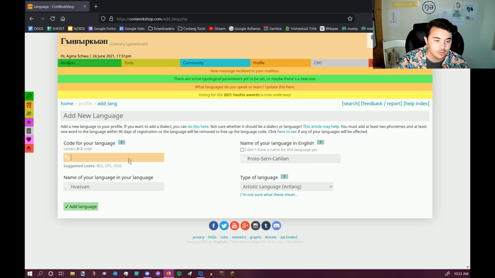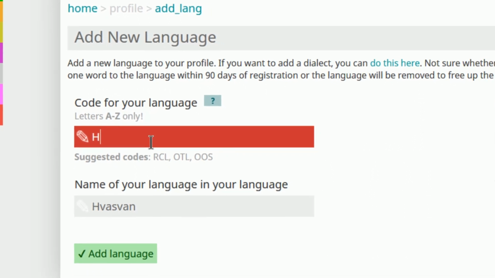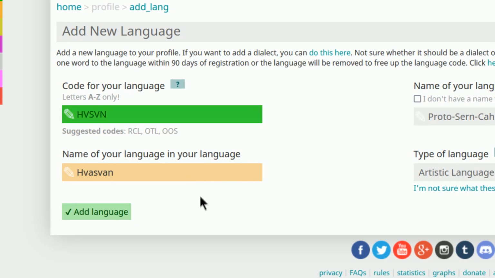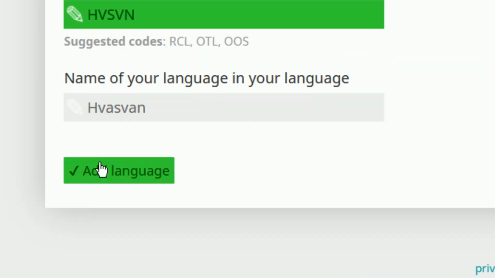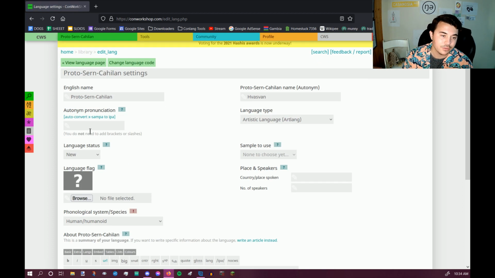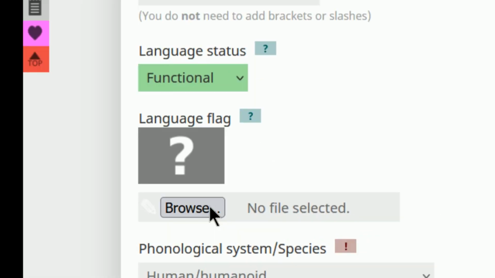Code for the language, letters A to Z only, looks like a three letter code that you need. Interesting choice. Oh, 3 to 5 letters, okay. HVSVN, maybe that won't be taken. Cool, there we go. Add language. Language added successfully. Cool. Autonym, pronunciation, language type, sample to use, I don't know. Language status. I'll call it functional.